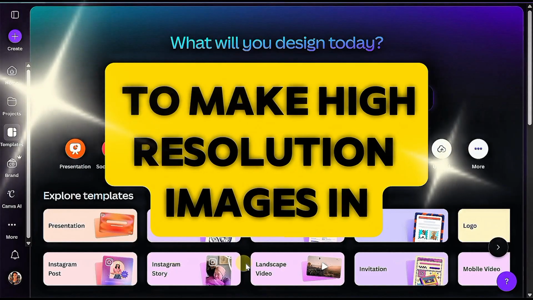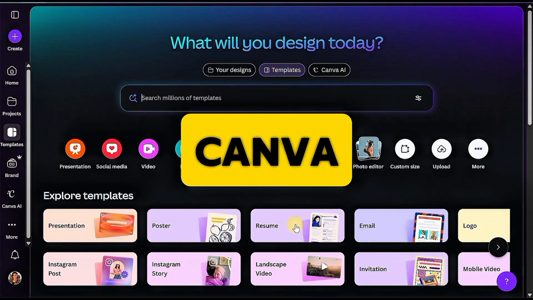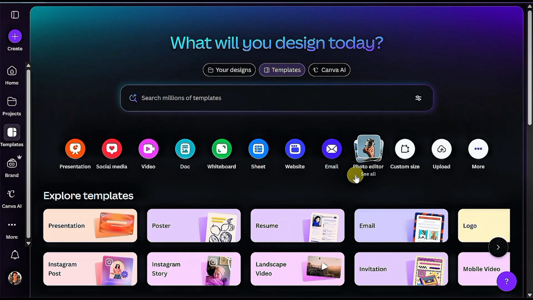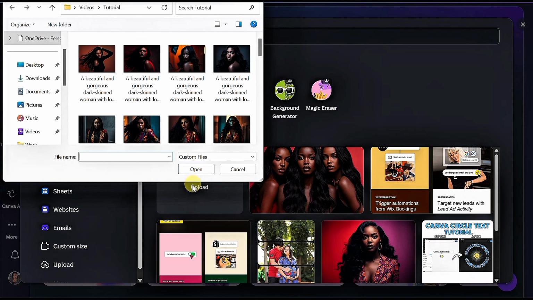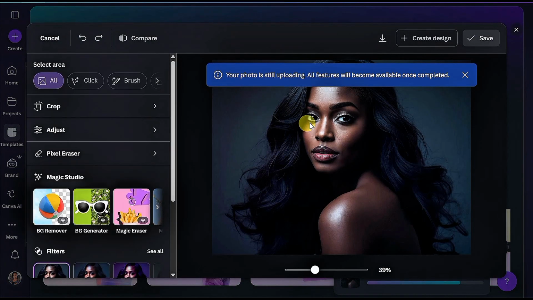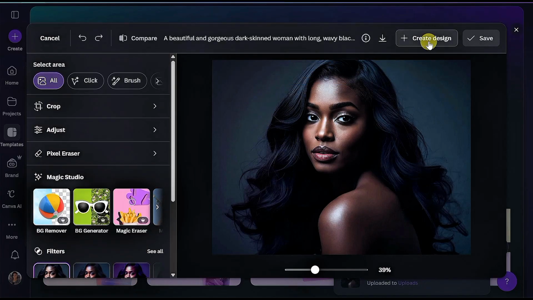To make high resolution images in Canva, first let's bring in our images. We will do that by coming into photo editor, and we want to upload your images from here. I will click on the upload. I'm going to select this image and I'll click on create a design.